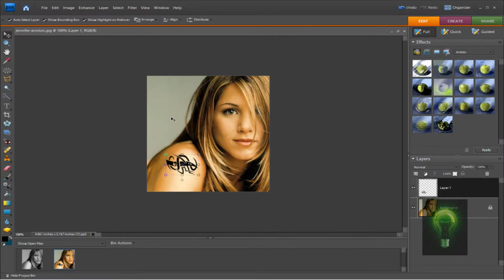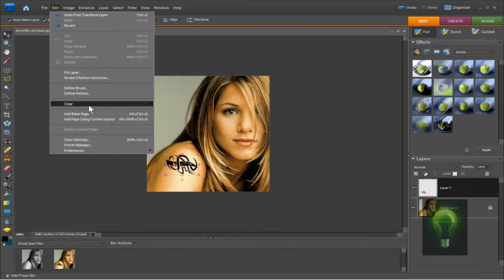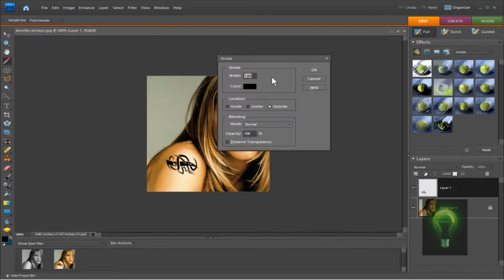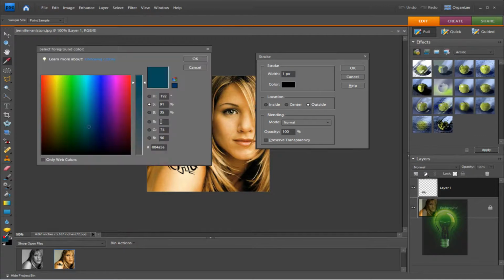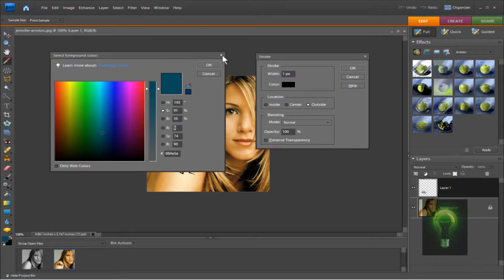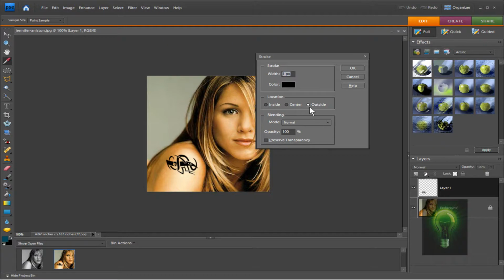Alright, so now once we have that, we're going to stroke the image. Do that by going up to Edit, Stroke Outline Selection. For me, it's 1 pixel. But whichever how much you want the tattoo outlined, it doesn't really matter. So I'm just gonna keep it at 1 pixel outside, normal, and 100%.